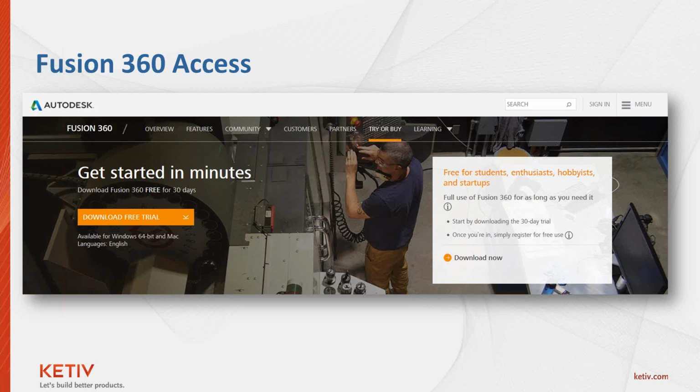And then if you are a startup, enthusiast, etc., you can go to Fusion 360. I believe it's fusion360.autodesk.com, and you'll see the download, the trial, and on the right-hand side, you'll see download now for students, enthusiasts, hobbyists, and startups.